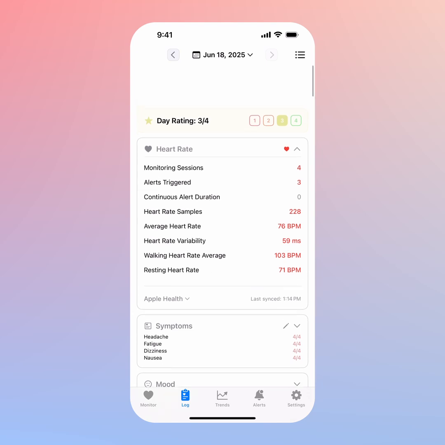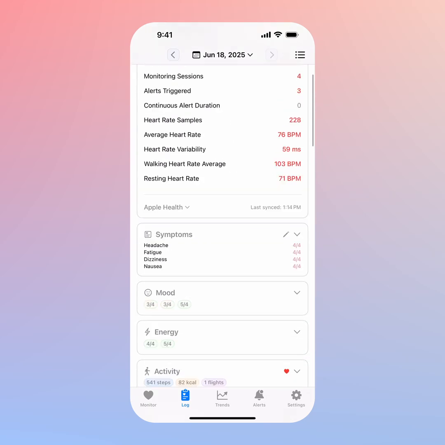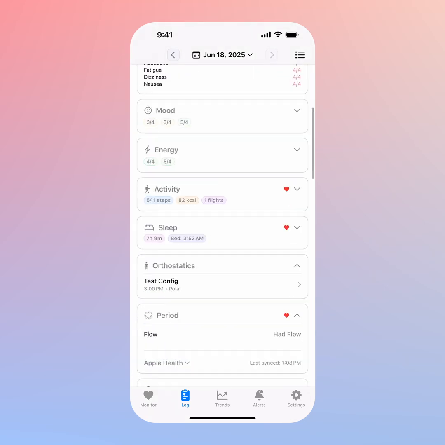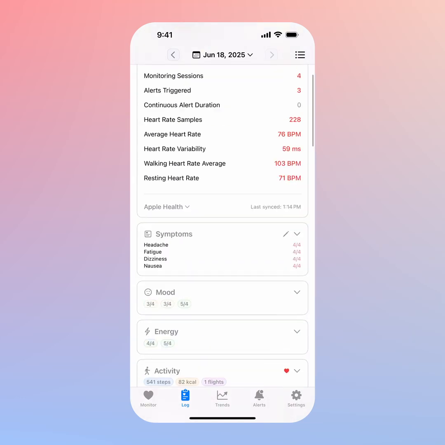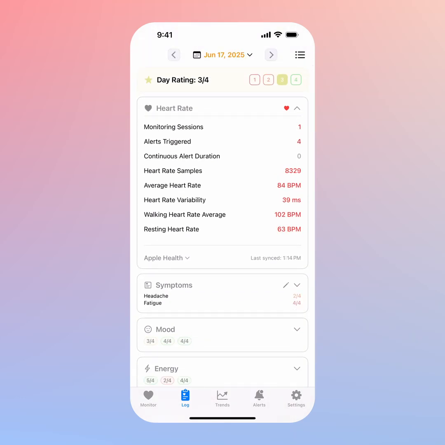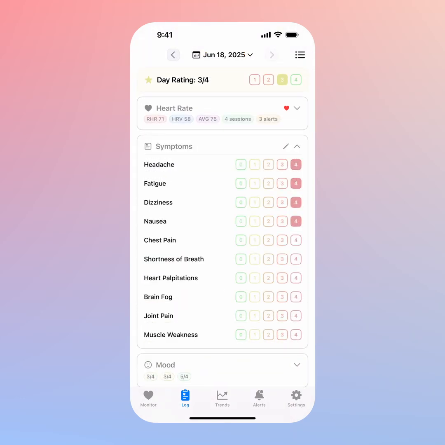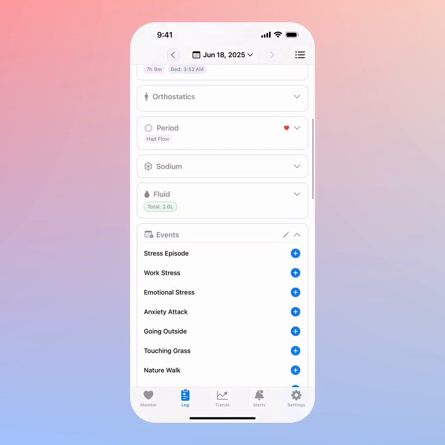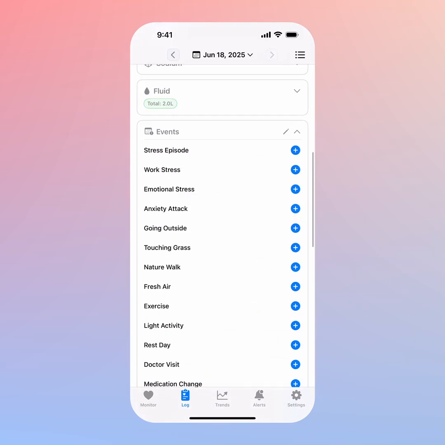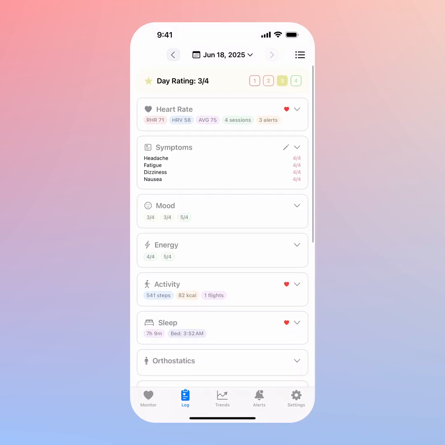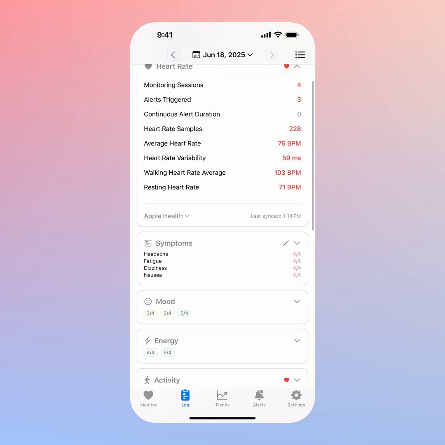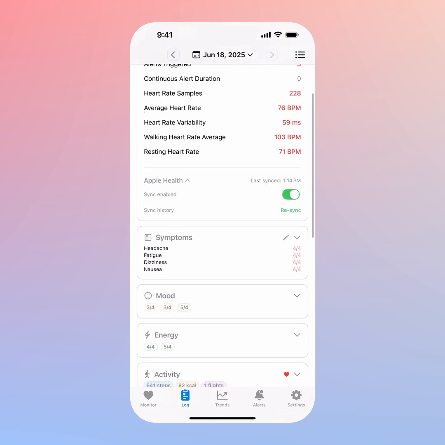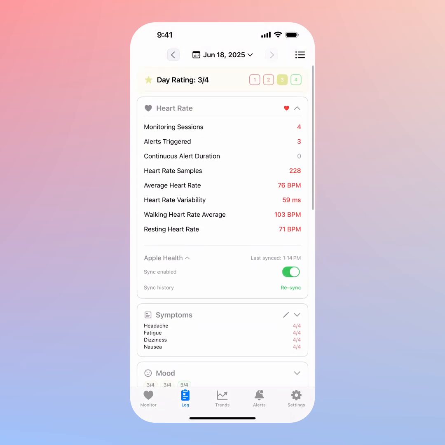So next would be symptom logging. So here we have the log. And this part is very flexible and very customizable. Let me just collapse all these cards really quick. So here's what I have currently done right now. We have the heart rate, which pulls in data from Apple Health. As you can see, it's syncing in real time or up to date.